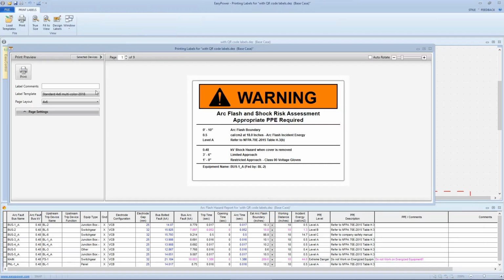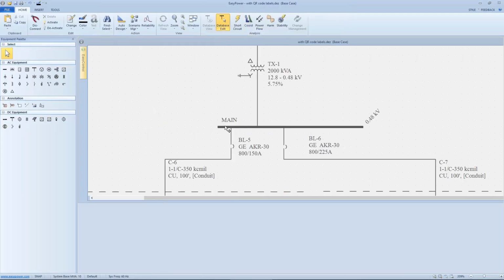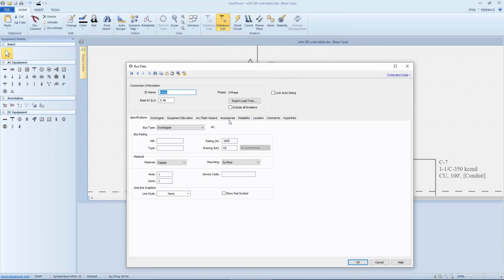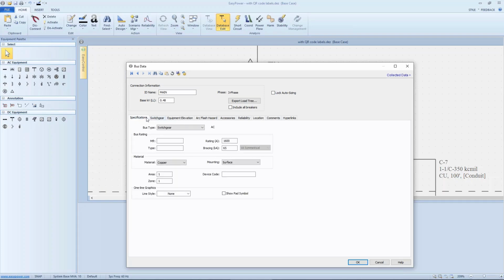Here I want to pick out my multicolor with the device code. Oh, before I do that, I want to show you the device code. Let's talk about that. If I go back to the database edit and look at the main, I have in my database the ability to put in a bunch of other information that we don't normally dwell on. Under location, description, we have the ability to do a device code.